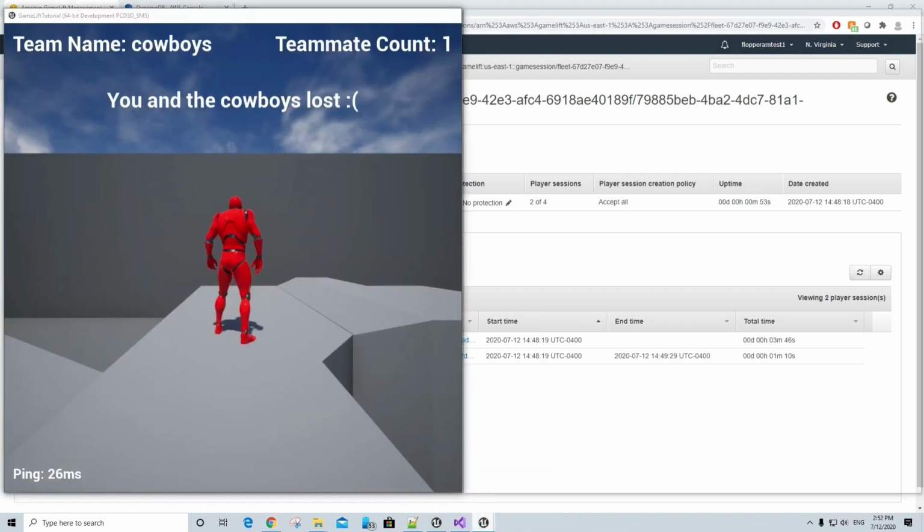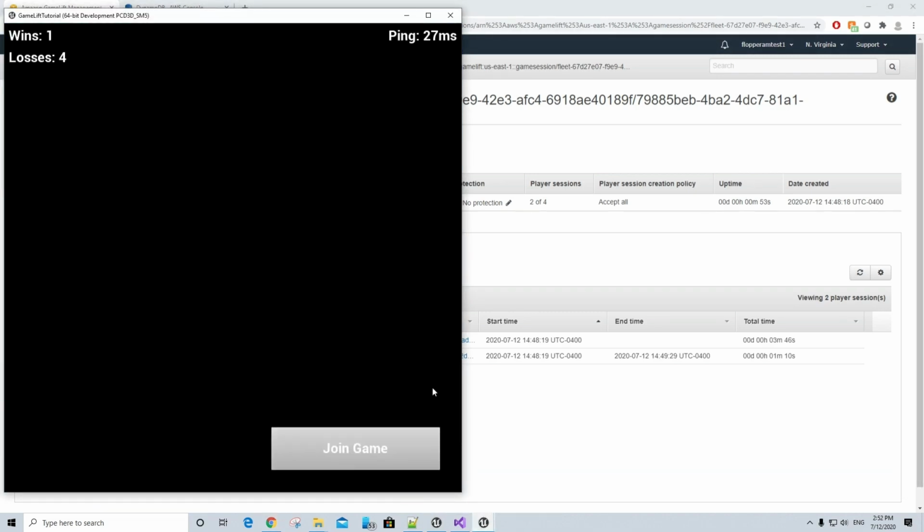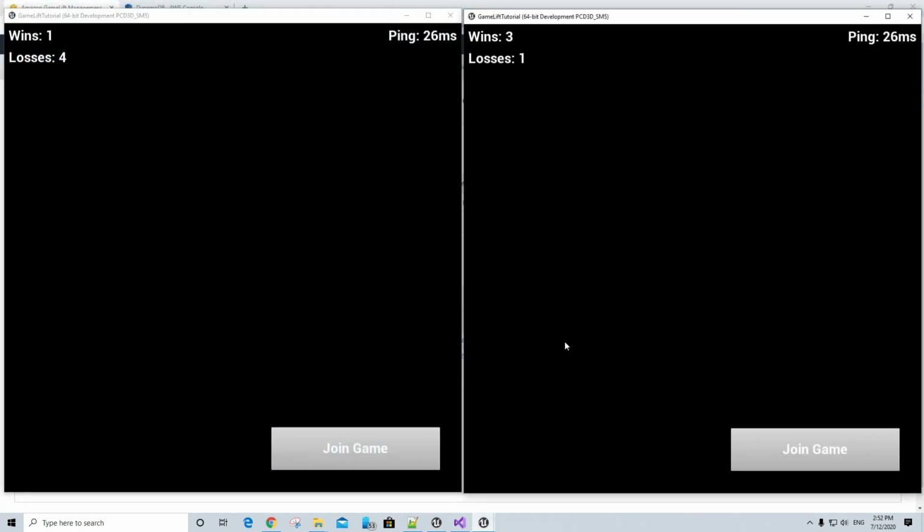And let's just quickly go back to the other client. Now I know that was really fast there. I kind of went back right when the game ended, but it said you and the Cowboys lost, so this guy, same team lost. I guess this client's just really unlucky. So the Cowboys lost, and if we go back to this client, the results won't update on this client because we're not reloading the main menu widget.